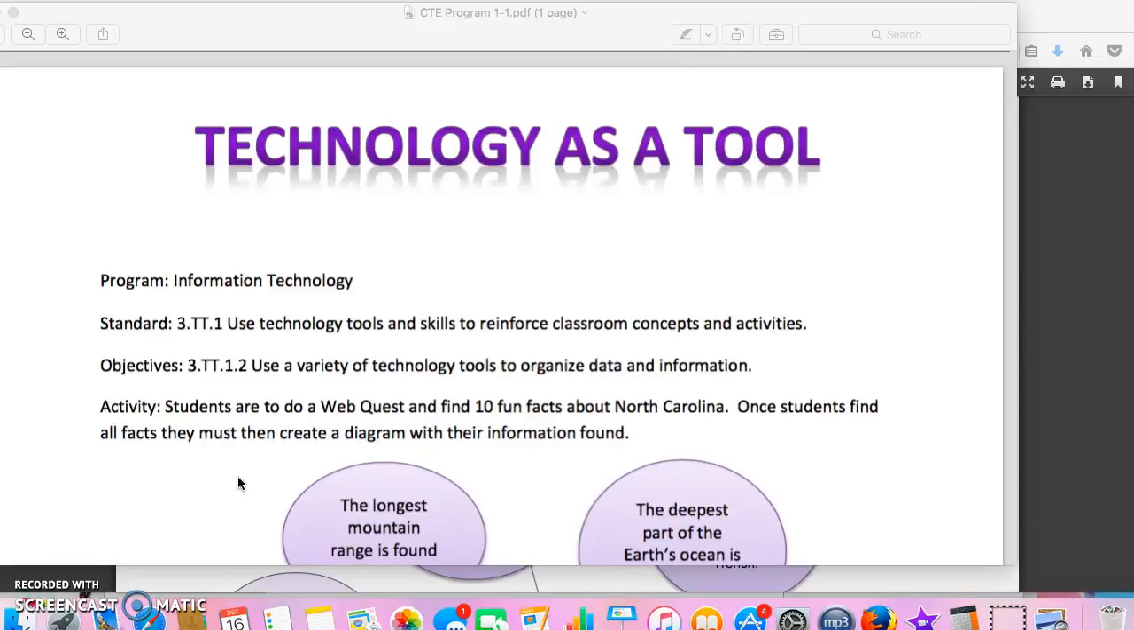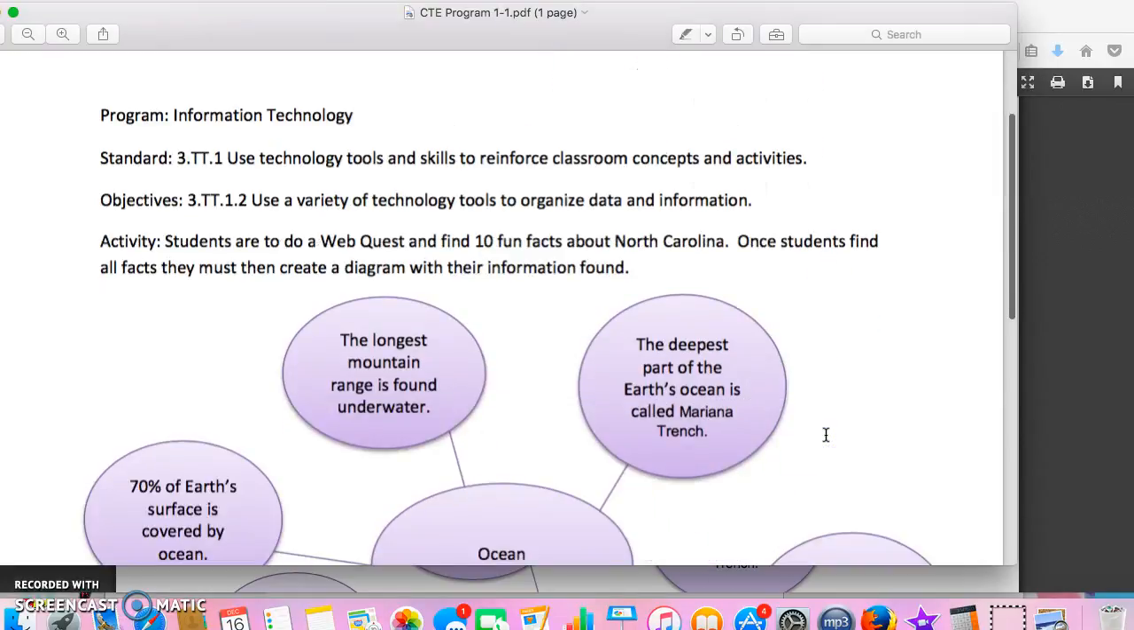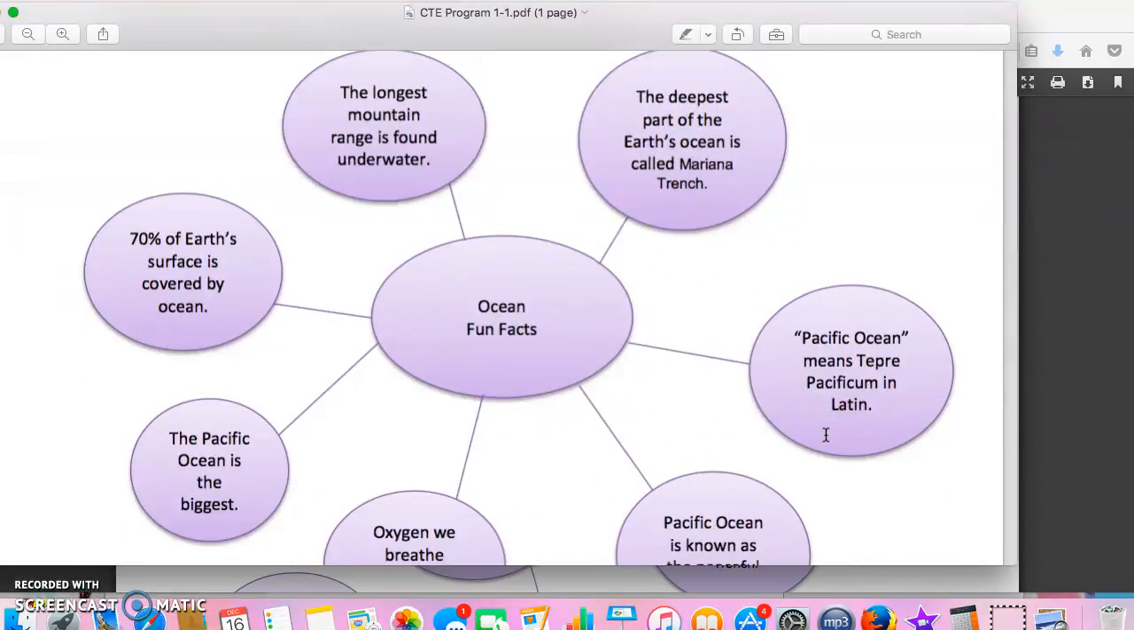Our activity for today, you guys will be doing a web quest. So you guys will be going on the internet and you're going to find 10 fun facts about North Carolina. And once you have all of your facts, you will be creating a diagram with the information found. As an example, I did the ocean. So in the middle, I have my topic, which is ocean fun facts. So you guys can get creative with this.